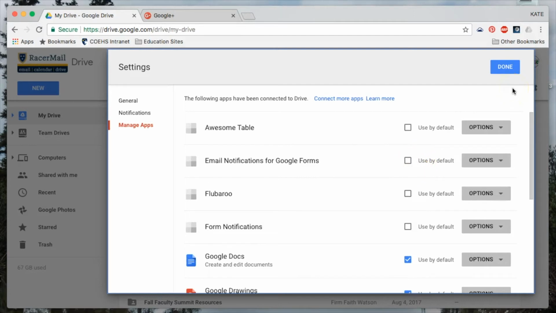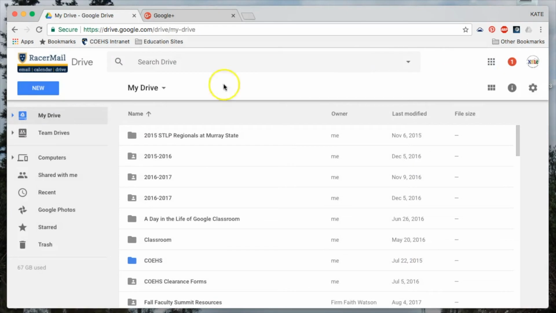They're available within all these, for Docs or Forms or Sheets, and I can just access them through the add-ons there. I'm going to click Done, and that's it as far as the settings. You'll notice up in the upper left-hand corner under our little icon here, and yours probably says something else because you're not a Murray State account, or you might be.